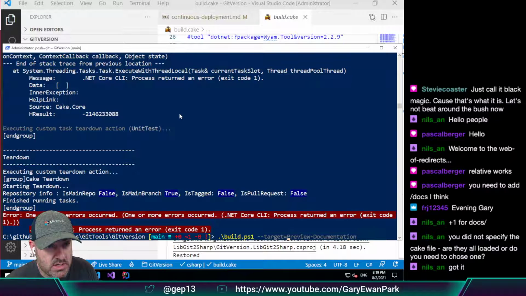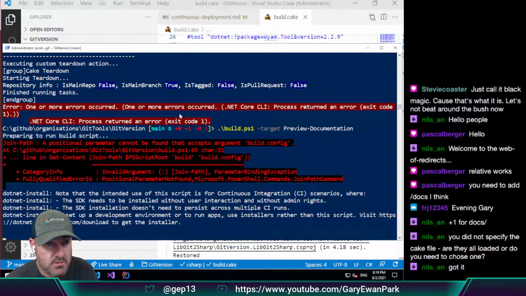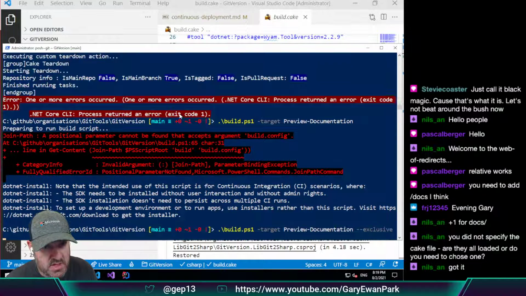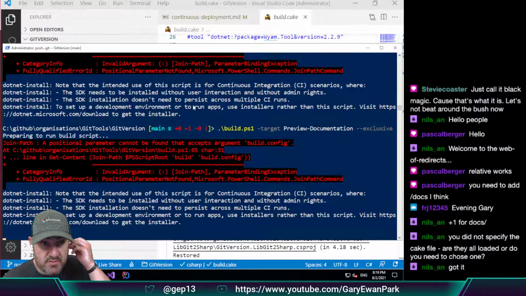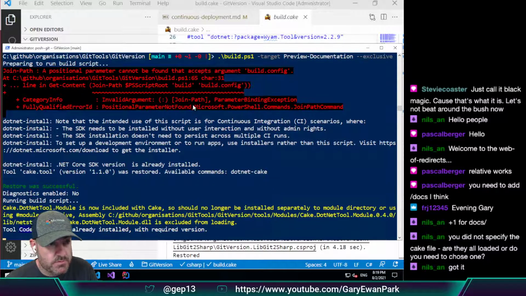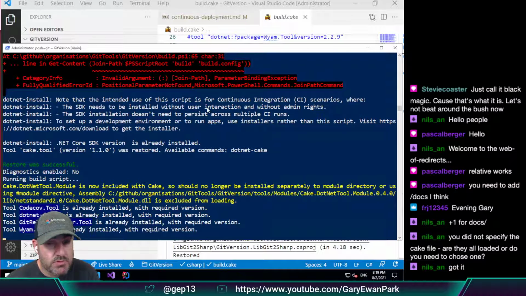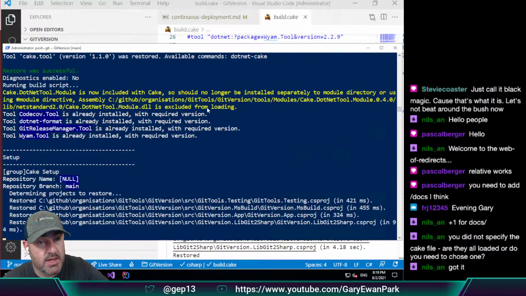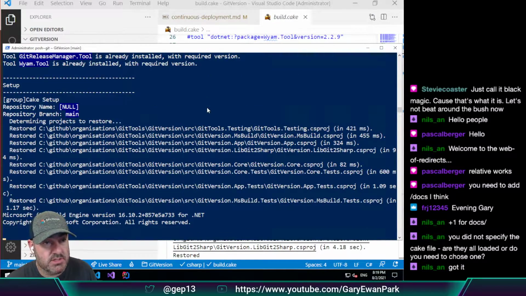I'm going to change this to be that then. No, that causes the same problem. So let's do exclusive so that it'll just run the preview documentation, hopefully. If that helps. If not, we could always just run the Wyam tool directly and have it run the site.